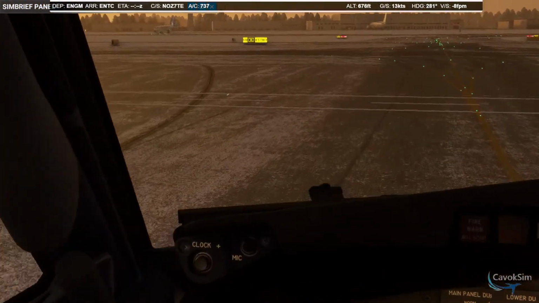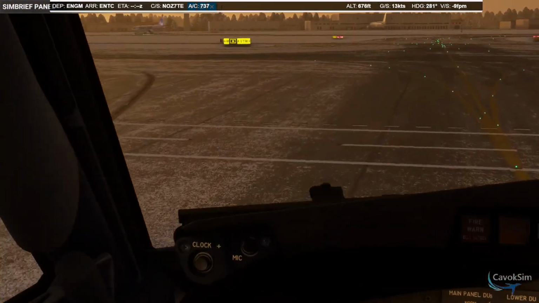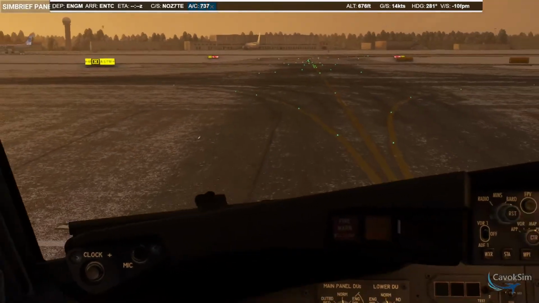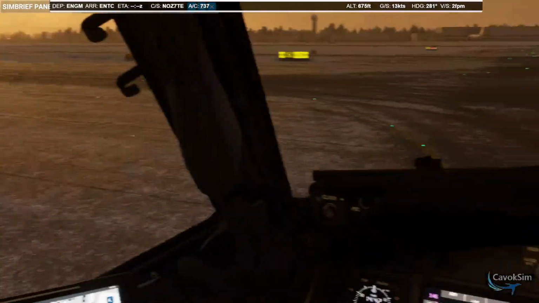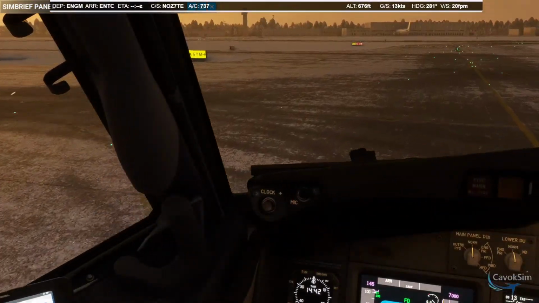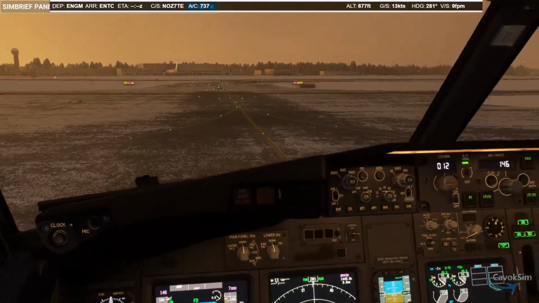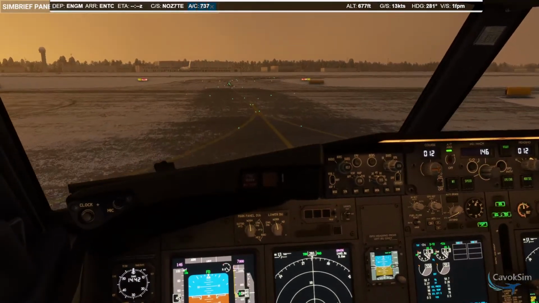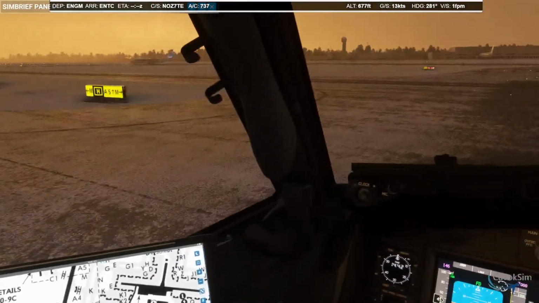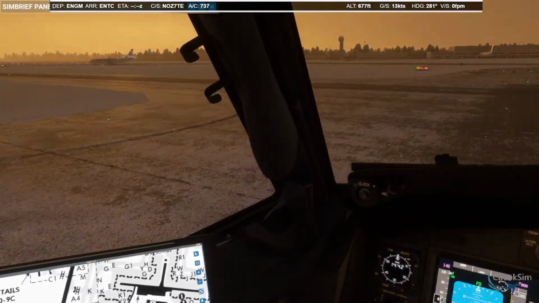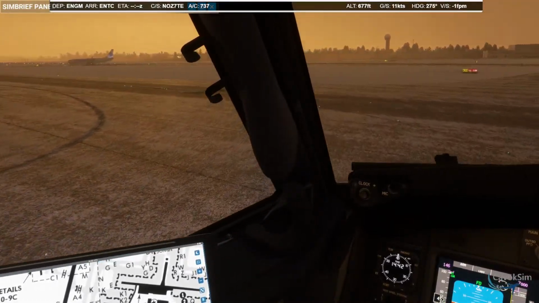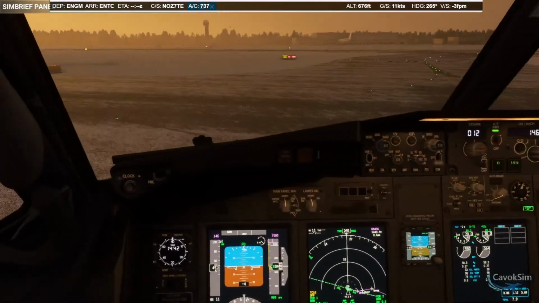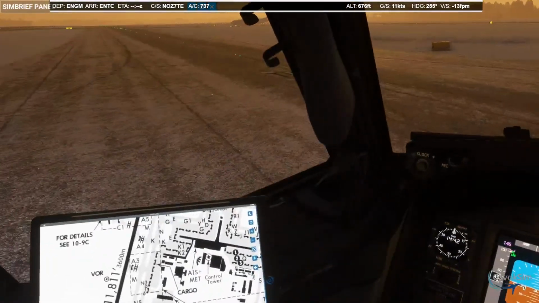Tower, Nordic 11 Golf, 3 miles final, 01 right. Nordic 11 Golf, Oslo Tower, hello, runway 01 right, clear to land, winds 010 degrees, 15 knots. Runway 01 right, clear to land, Nordic 11 Golf. Scandinavian 739, Oslo Tower, taxi straight ahead to stand 61. Stand 61, Scandinavian 739.